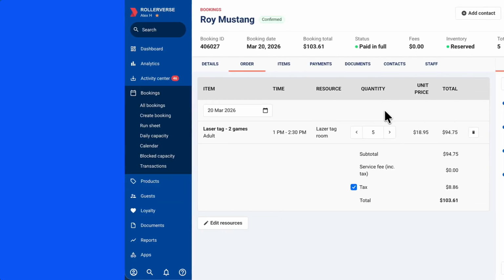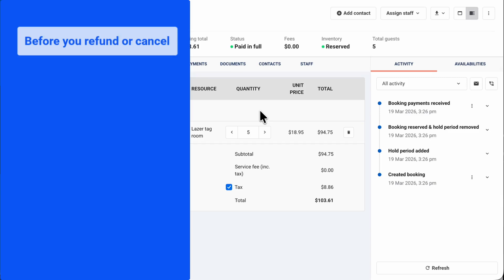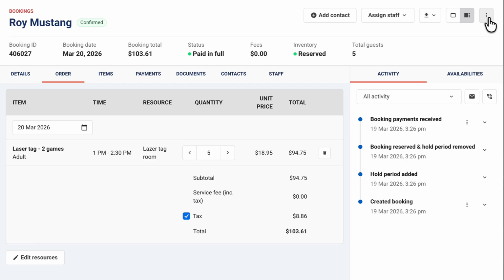Before taking action, pause and check two things: your venue's refund policy and the booking's payment status. If the guest has paid and is entitled to money back, process the refund first. If the guest is not entitled to a refund, you can cancel the booking without refunding.